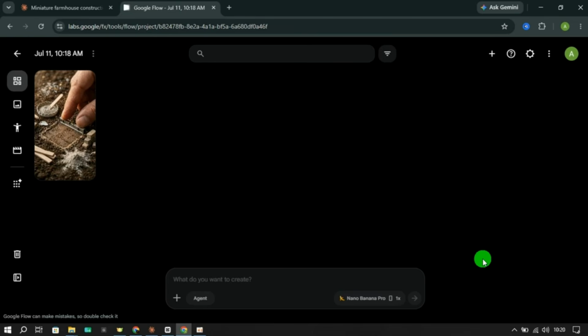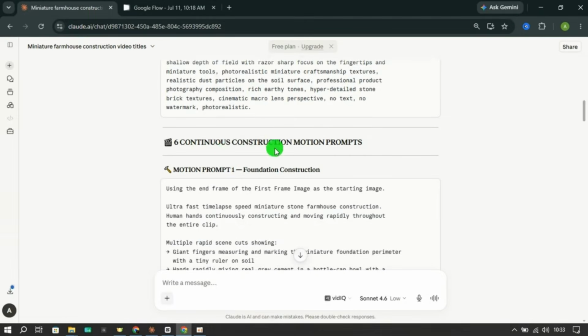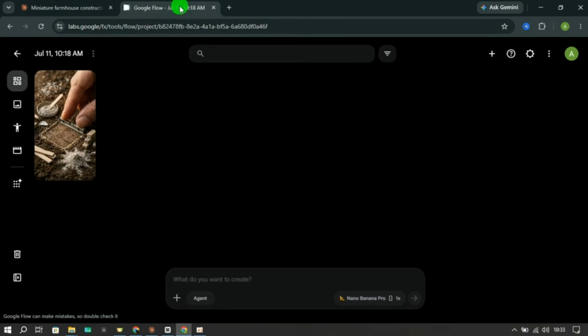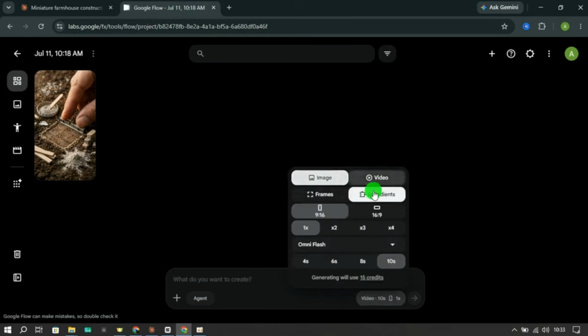Now the question is, how do we bring this to life? This is where things get interesting. Go back to Claude AI and copy Motion Prompt 1. Then go back to Flow AI. But this time, click the settings icon and switch from image mode to video mode.